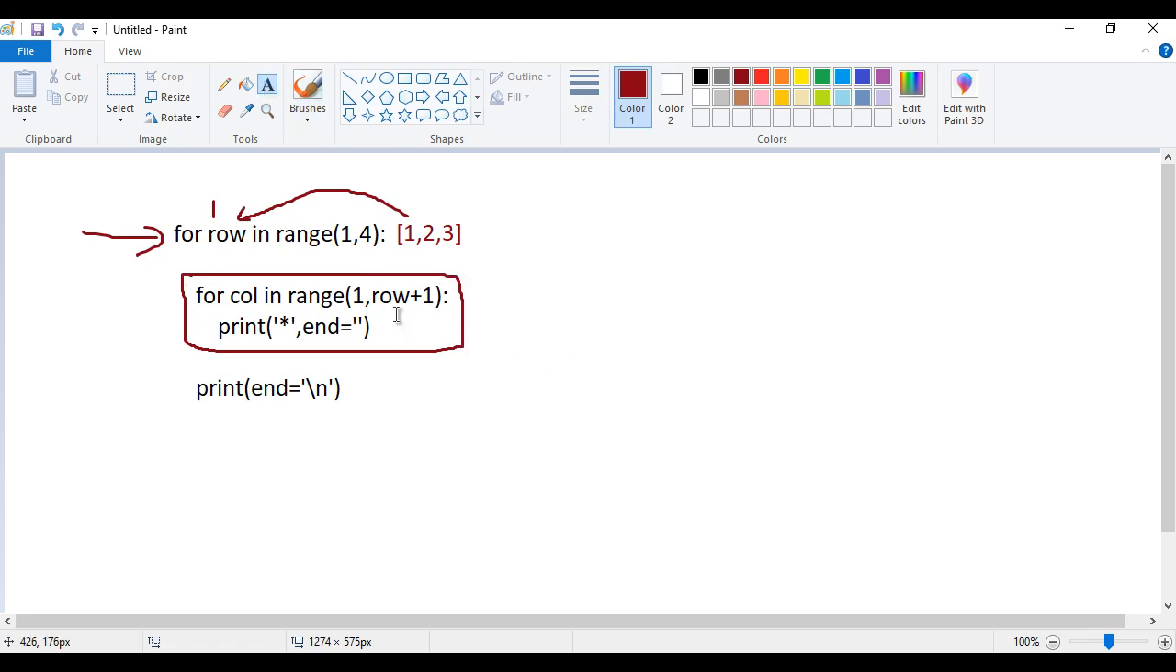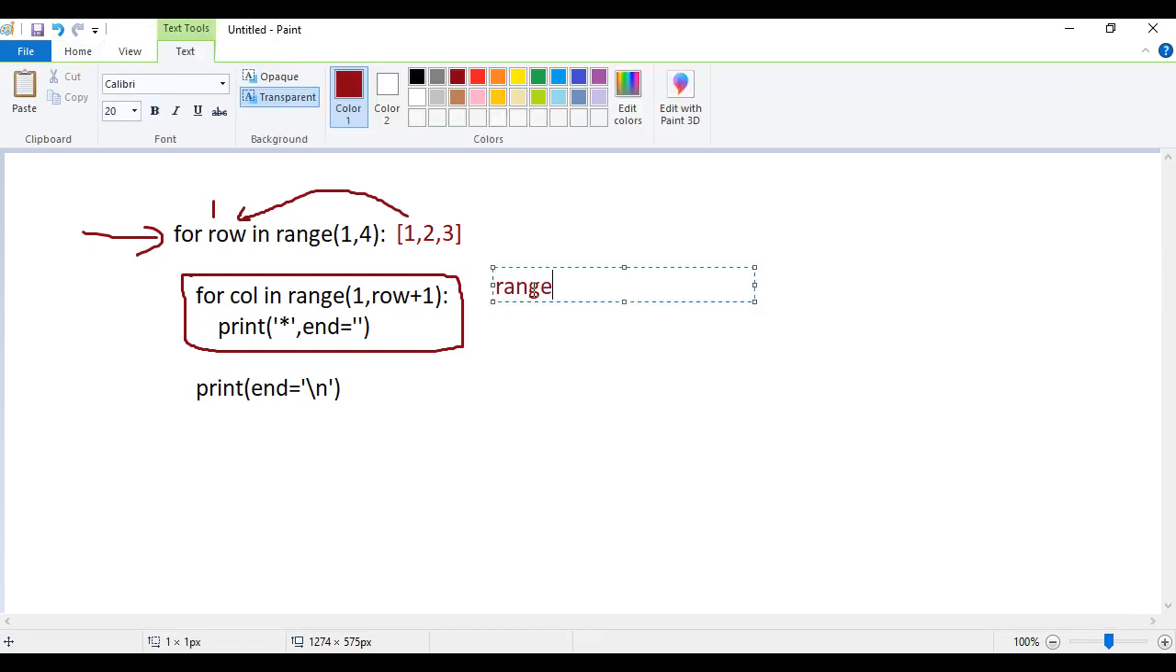So here what happens? Again we have the range function. What this range function is? See, range 1 comma, what is the row value? Row value is 1. 1 plus 1 means what? 2. So what this range function generates? It generates only 1, guys, right? It generates only 1 because it generates the sequence of numbers less than the stop value. 1 is less than 2, so only 1 is generated.